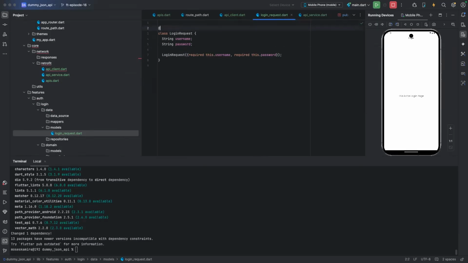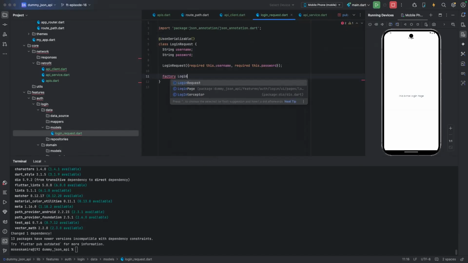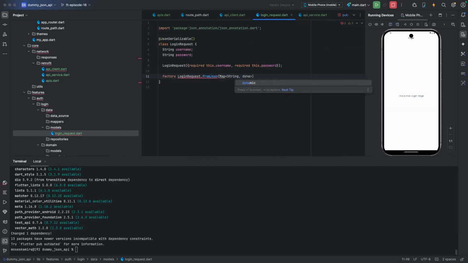Okay, so we can mark this with @JsonSerializable and a factory LoginRequest.fromJson, and this one should have inside a map of key string and value dynamic, and this is the JSON, and we expect this LoginRequest from JSON, the JSON.